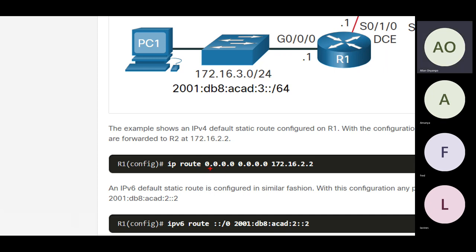I mean, the 32 bits can just be four zeros, because each zero represents 8 bits. Each zero represents 8 bits, which means those are going to be 8 zeros, another 8 zeros on the second octet, another 8 zeros on the third octet, and another 8 zeros on the fourth octet. And we represent them just with 0.0.0.0. And the same thing will be for the subnet mask here.